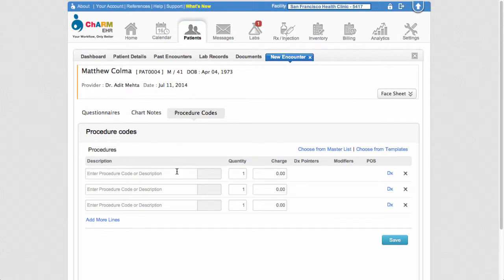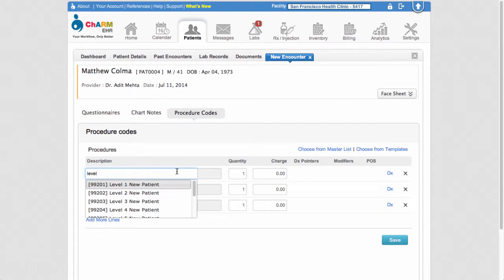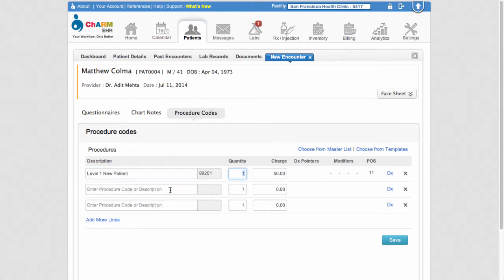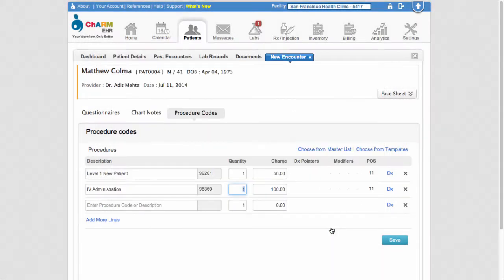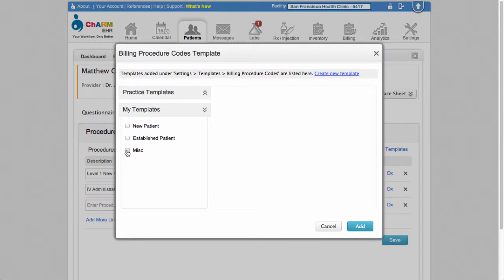To add in procedure codes to the encounter, type in the name of the procedure code or the number and click the code from the dropdown. The master list of procedure codes can be searched and added by clicking Choose from Master List. Lastly, procedure codes can be added by clicking Choose from Templates, checking off a template list, and clicking Add.